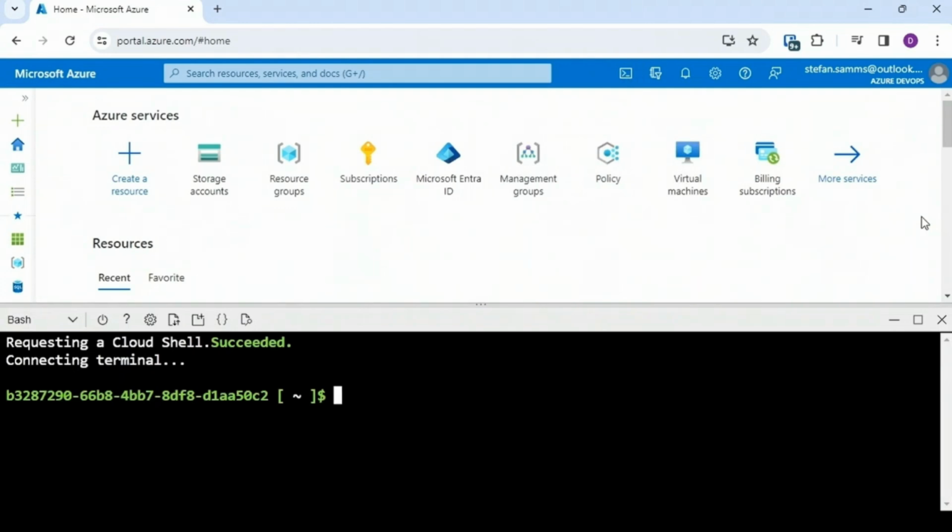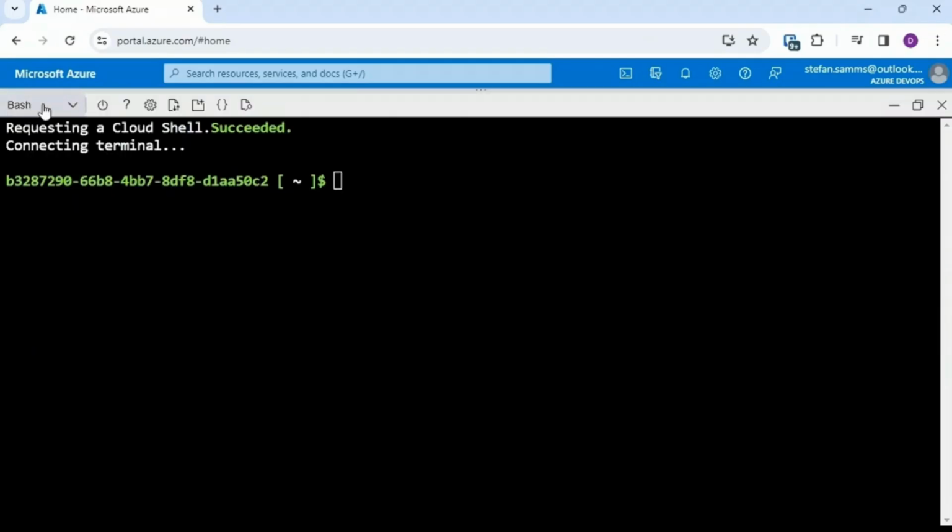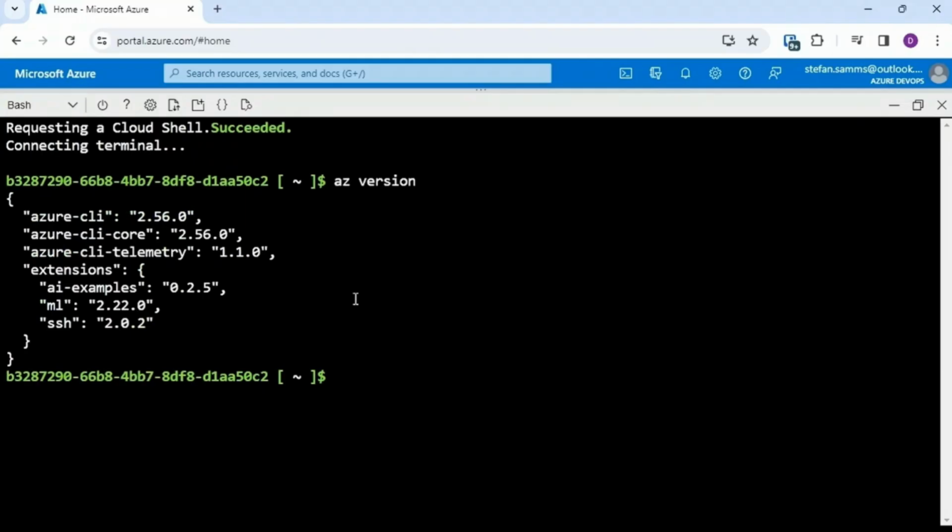If it's the first time you've run it, you'll be asked to set up storage and a storage account for persistent storage of files that you might refer to when you're working in Cloud Shell. Here, I'm automatically placed in Bash, where I can run CLI commands. For example, the CLI commands always begin with AZ, so if I enter AZ version, for instance, it returns back some version details about CLI components.